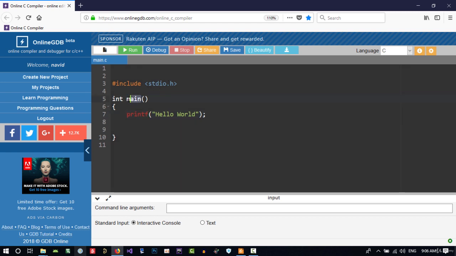And main is a function that the MCU will call when it starts running, and start to execute code from here, from this function. All functions are written like this. Let's go up here. It's like this.